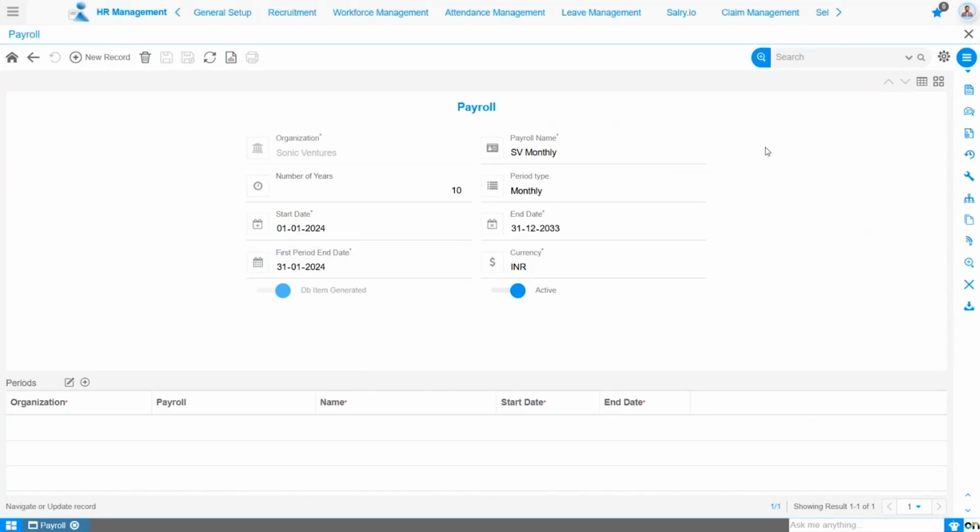Payroll periods refer to the recurring time intervals in which employees are paid for their work. Once the payroll name is created, the user needs to define the payroll periods. These periods can either be created or generated automatically through a predefined process.